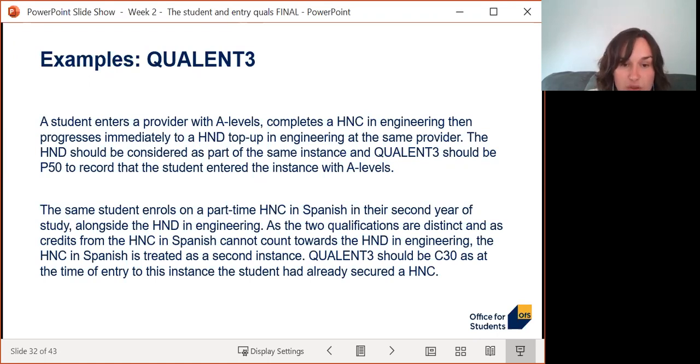So the Qualent 3 for the HNC in Spanish would be the HNC in engineering. Because last year they did the HNC in engineering, and then the current year they're doing the HND in engineering and the HNC in Spanish, when they entered the Spanish HNC, the highest qualification they held was the HNC in engineering. So that's what must be returned.